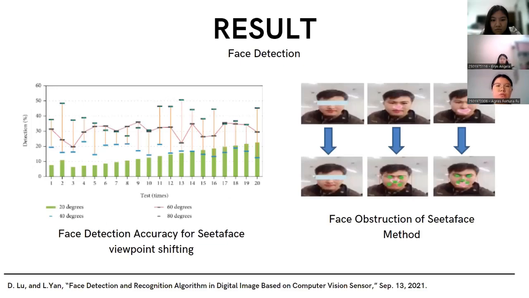And from those sets of data, we are able to conclude a few things about face detection accuracy and face obstruction. The face detection accuracy can depend on the angle or viewpoint shifting. If the face shifting happens at a high angle, then the accuracy will be lower. However, when the viewpoint shifting is low, the accuracy will be higher.